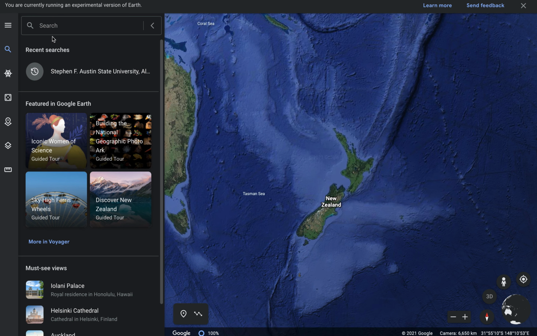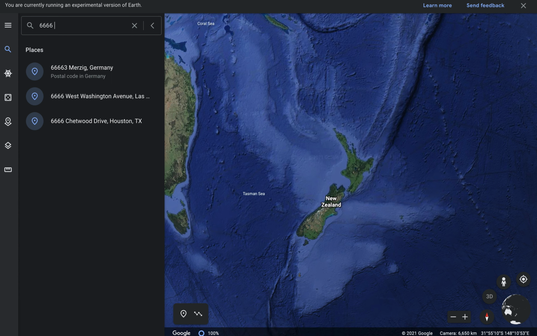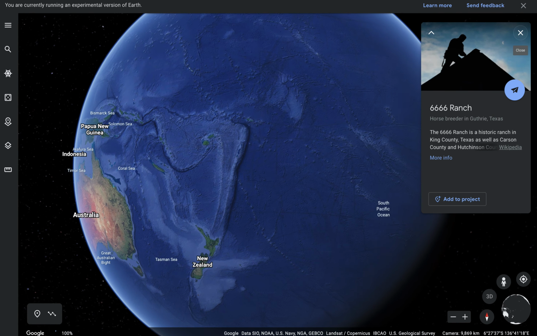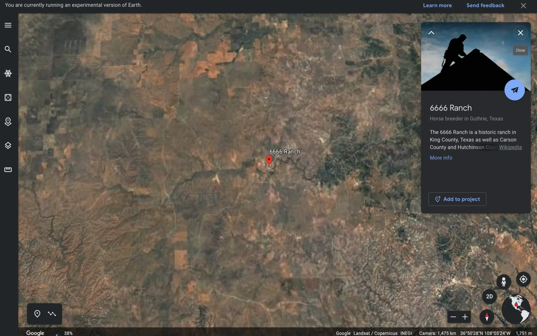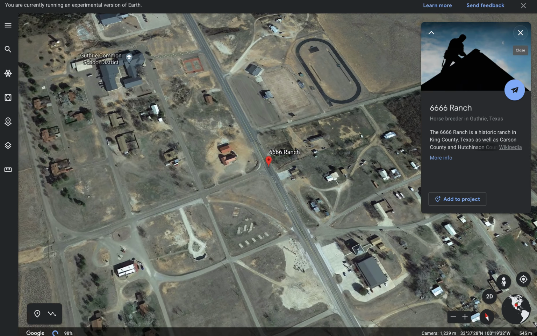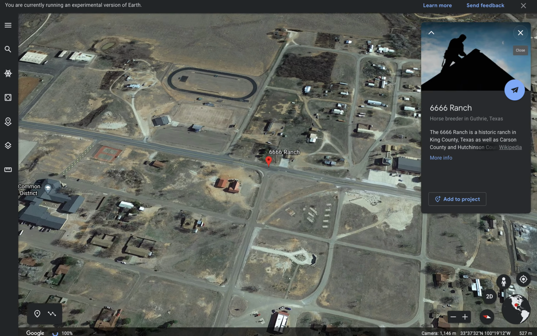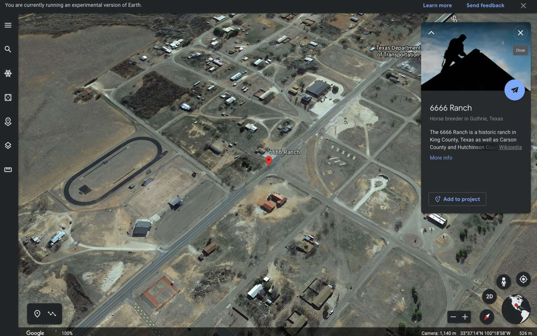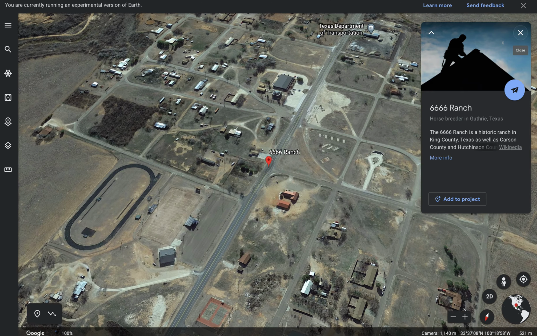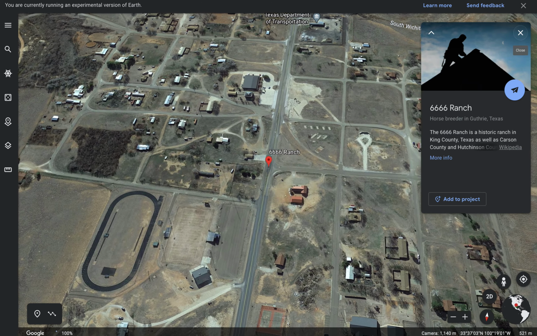You can actually send it to somebody in an email or whatever. So for us, let's say we want to go to the 4-6's horse ranch in Guthrie, Texas. So we're going to zoom in. It's going to take us there. And here we are, the big metropolitan city of Guthrie. I don't think there's anything there except for the ranch and people who work at the ranch.